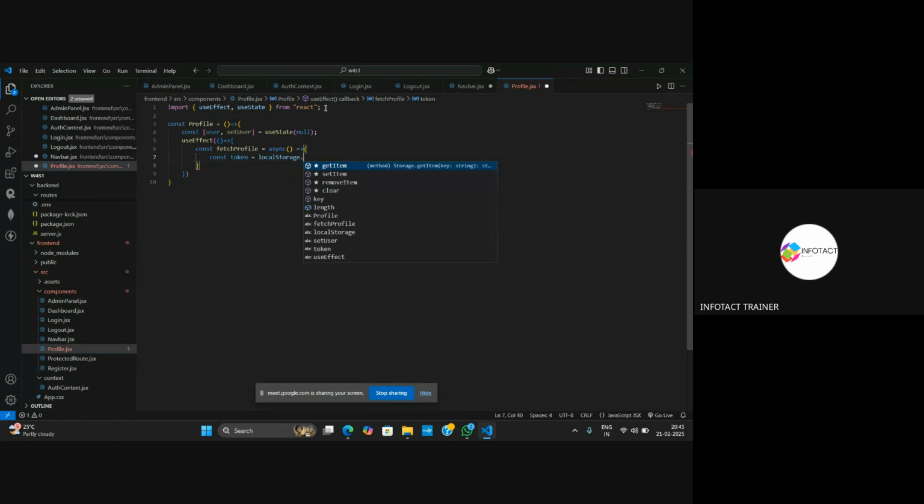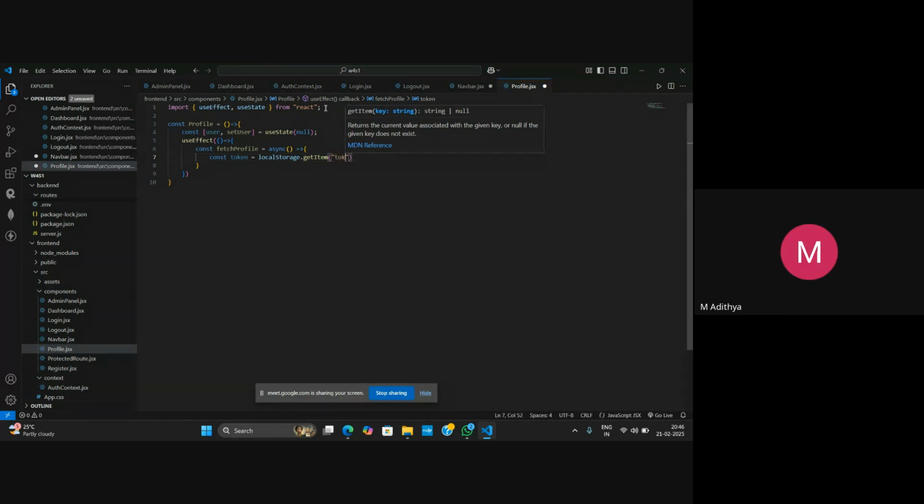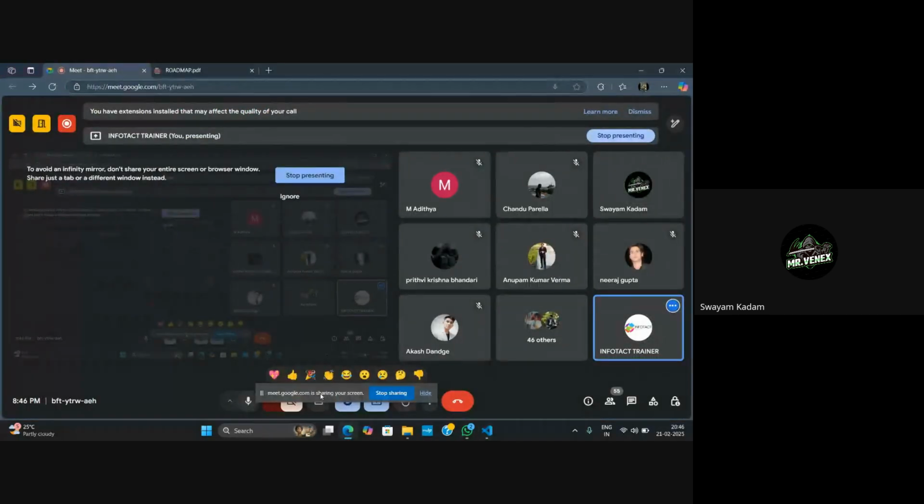Tell me, why do we use the local storage? Local storage is used to store our token in a web browser.